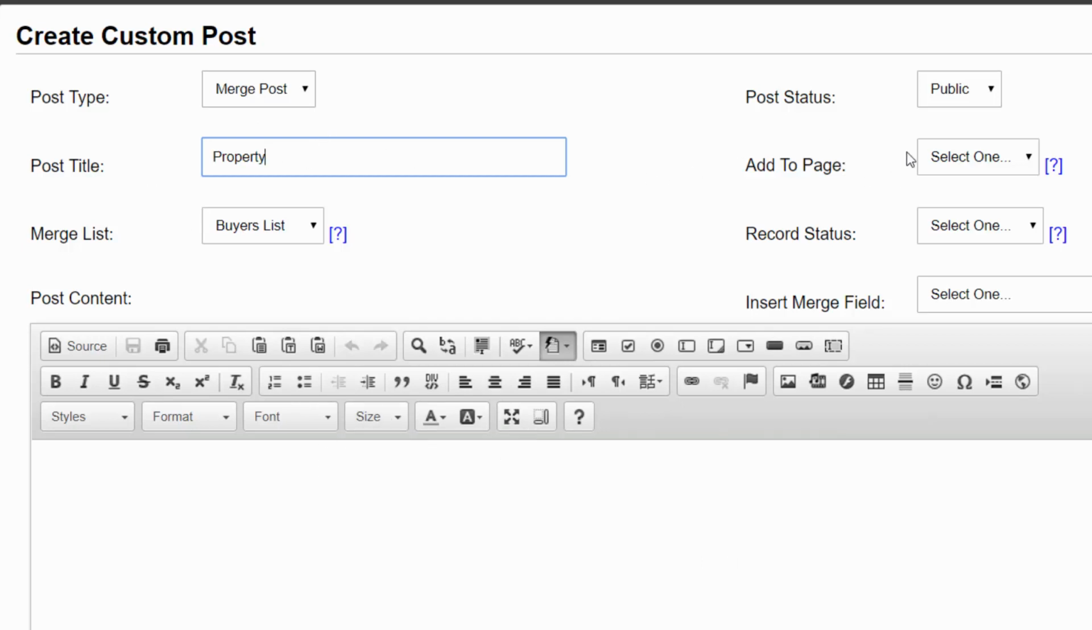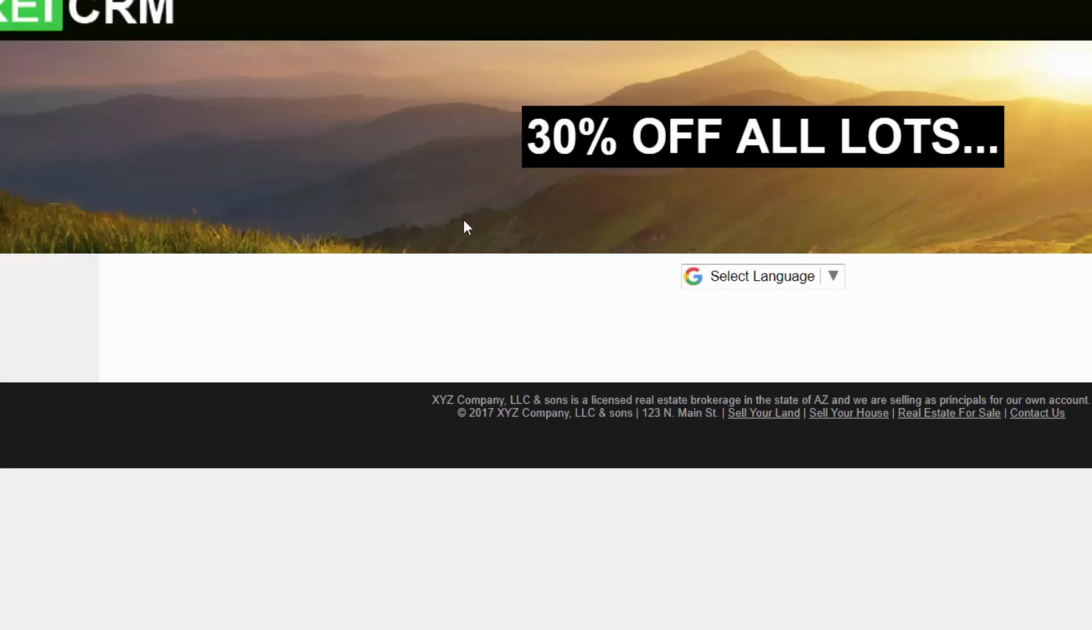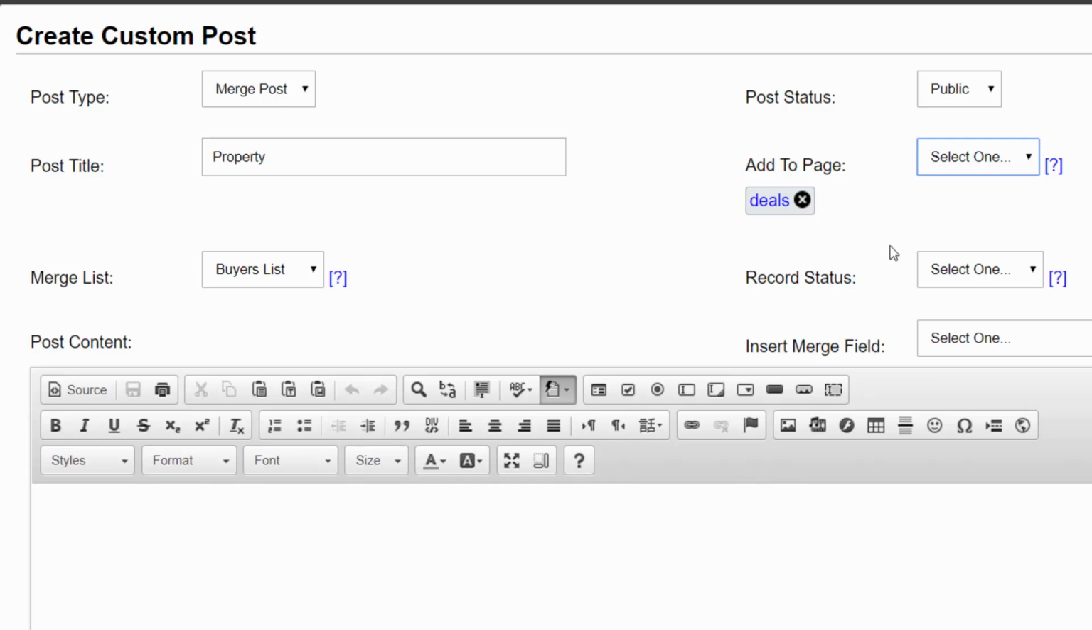All right. Now the next thing I want to do is attach this merge post that I'm creating to the blog page that I created earlier, which was called deals. So under where it says add to page, I'm going to select deals, and this will attach this merge post to this deals page that I created earlier, this one right here. All right, so I'm going to go ahead and attach that.